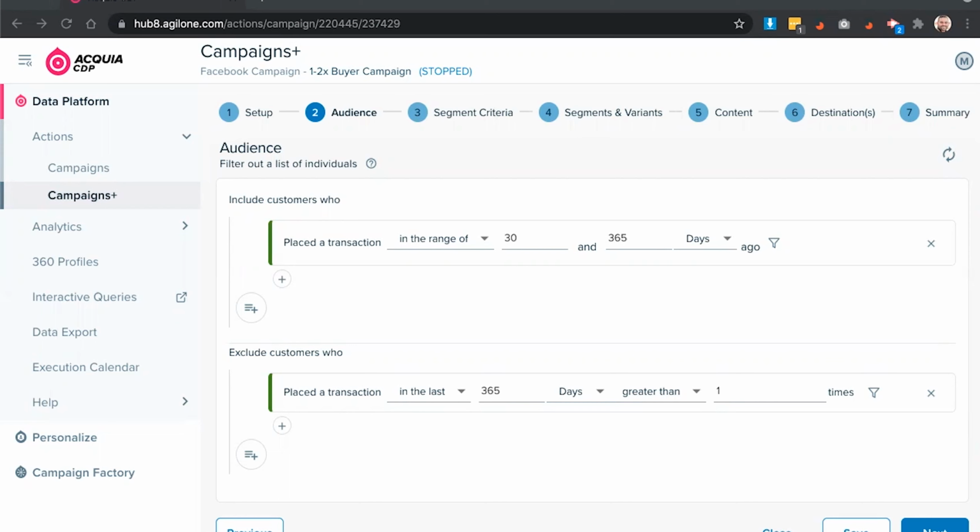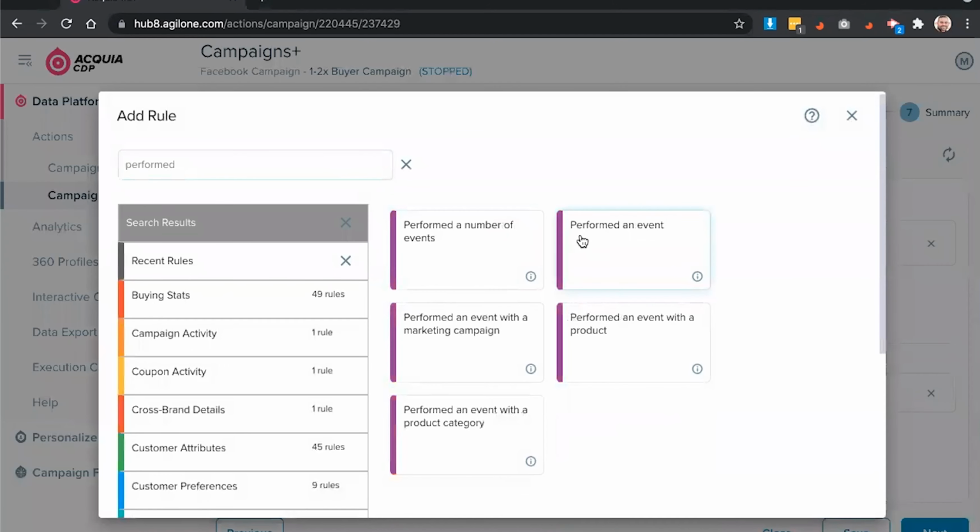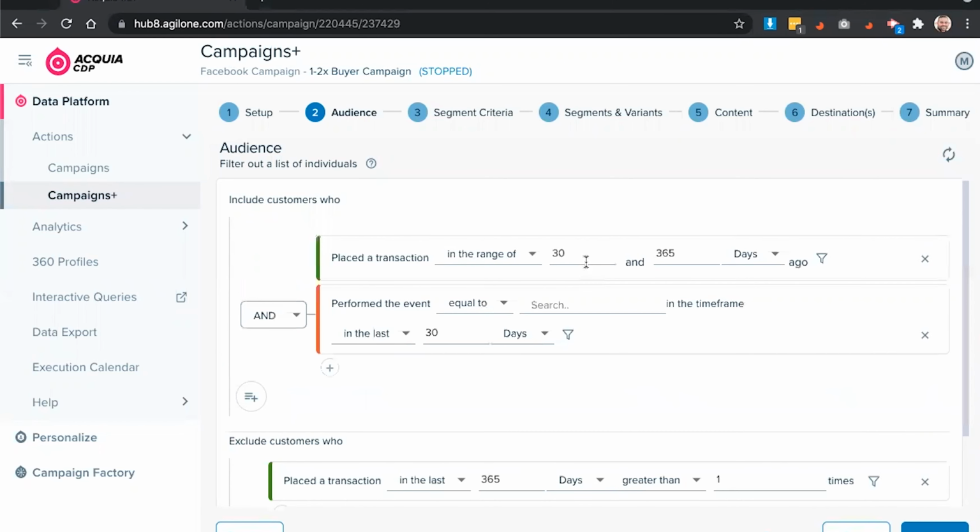Your team will also have the ability to leverage a series of additional rules. In this case, Vanessa wants to target those individuals who have also had some sort of website event activity. So we are targeting those individuals who are not only first-time buyers, but have browsed our website in the last 30 days.